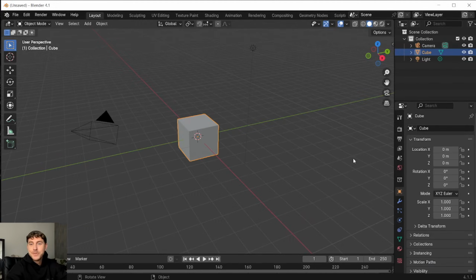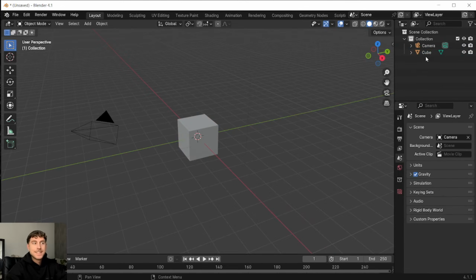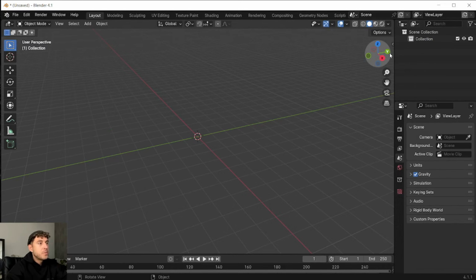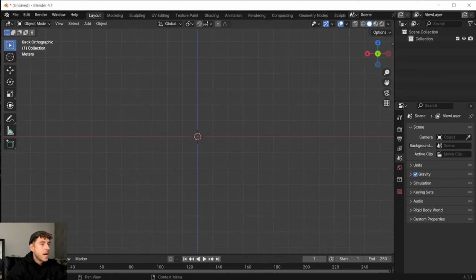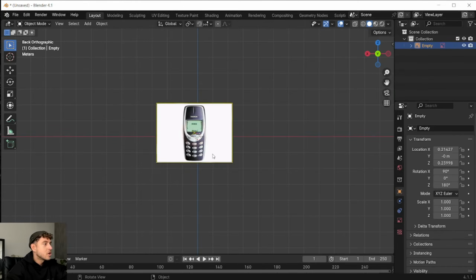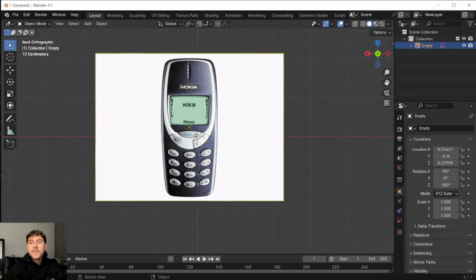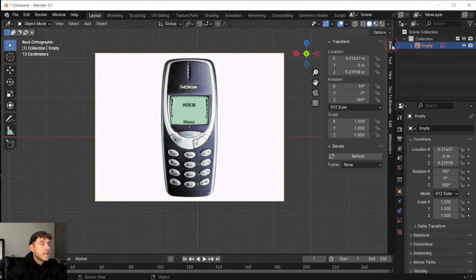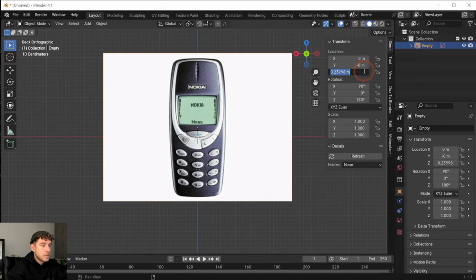Alright, let's start with the tutorial. First we delete the light, the cube and the camera with the X key. In the next step, we use the axis cross and press Y and insert an image of the Nokia phone. You can find the image on my Patreon, the link is in the caption. In the next step, we open the transform window and we zero the image out.